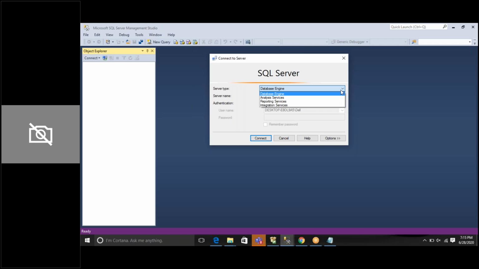And if you want to manage the integration services packages, access them, or trigger them, you require integration services. Similarly, analysis and reporting services are managing their own portfolio. On a simple note, we connect only to the database engine, like SQL development. You need to specify that. Once I provide that, that is the server type.